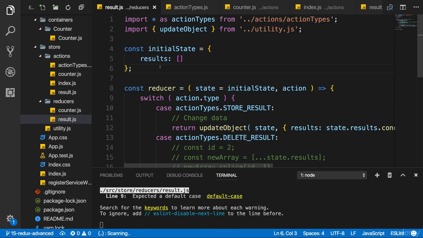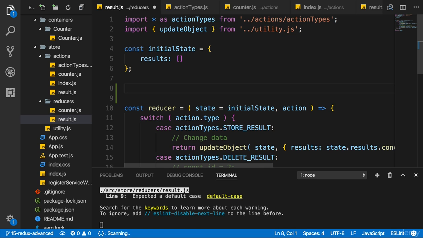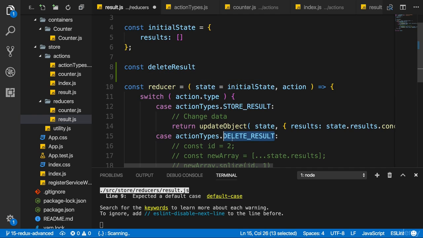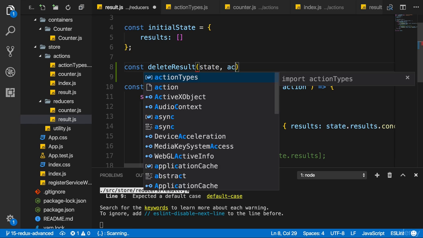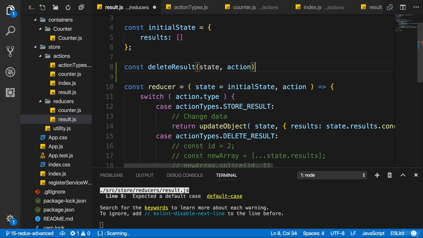So there I will simply add a new function outside of the reducer function, obviously. And I will name it deleteResult. The convention should be to use the action type as the name, though not in all caps, but in camel case. So deleteResult, and there I get my state, and I need to get my action. So essentially the same data I get in the reducer. Now here I want to use ES6 arrow function syntax, so I'll do that.